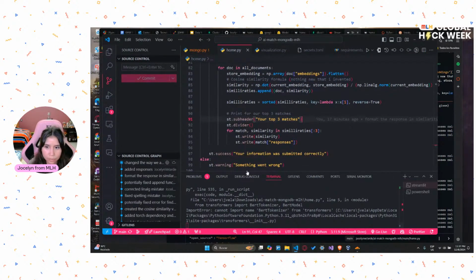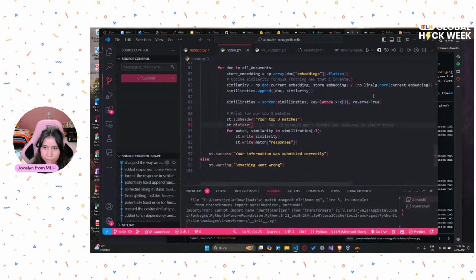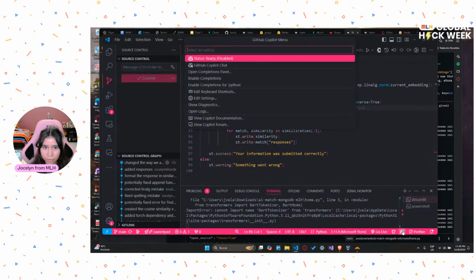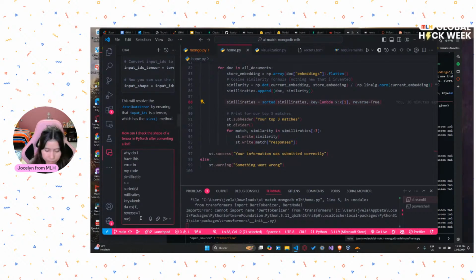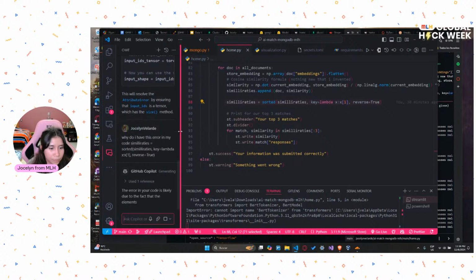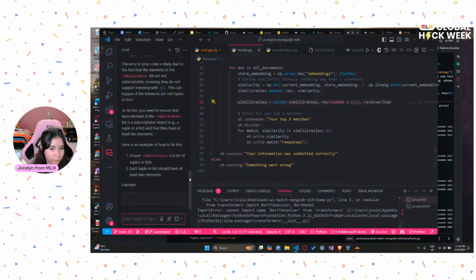That is totally weird. I'm trying to see if this is wrong. I will ask Copilot if this is correct because I'm not very sure about this. So let's go ahead and activate Copilot. Why do I have this error in my code? And I will paste this over here. Perfect. The error, oh my god, there's so many things here.